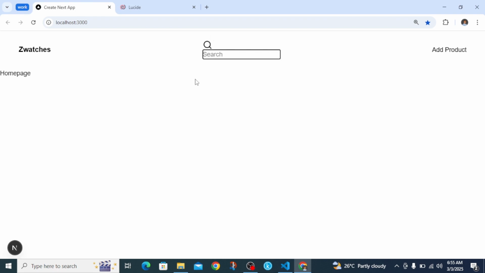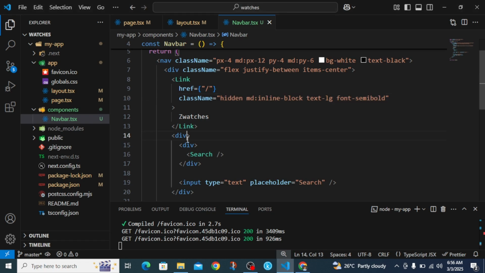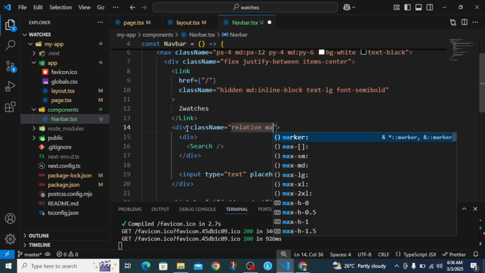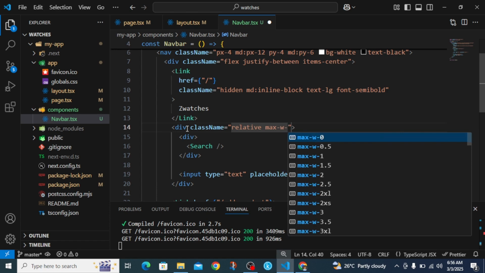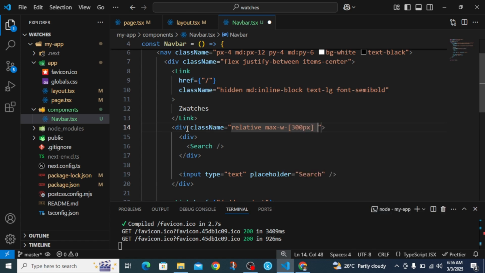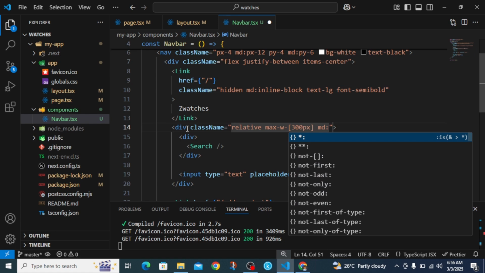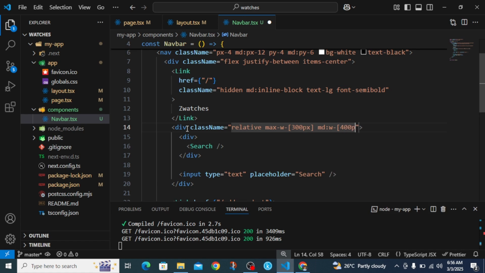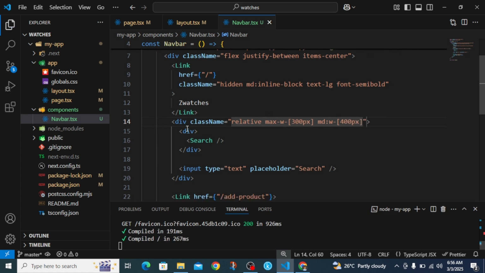We're going to arrange that. So to arrange this, we're going to be using positioning, that is relative and absolute stuff. So we'll go to this div here, which covers the search icon and the input field. We're going to give this div a class name. We're going to make it relative and then give it a max width of, let's say, 300 pixels, max-w of 300 pixels. And then for bigger screen sizes, medium screen and above, we're going to give it a width of 400 pixels, just like this.